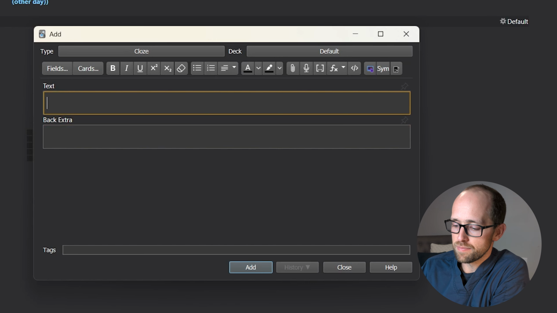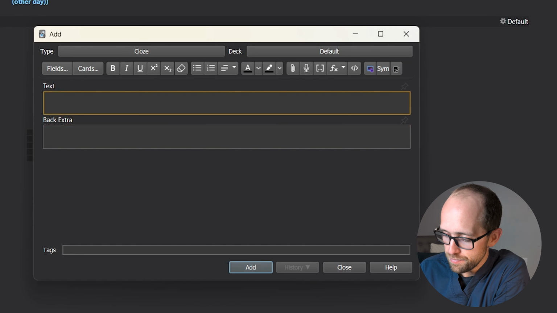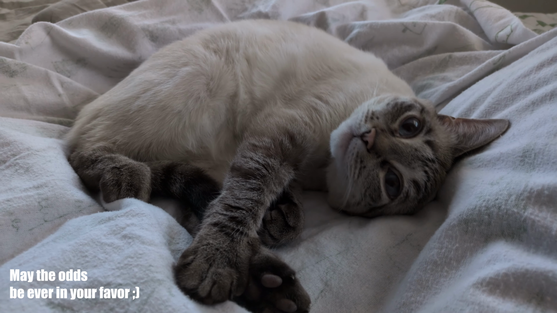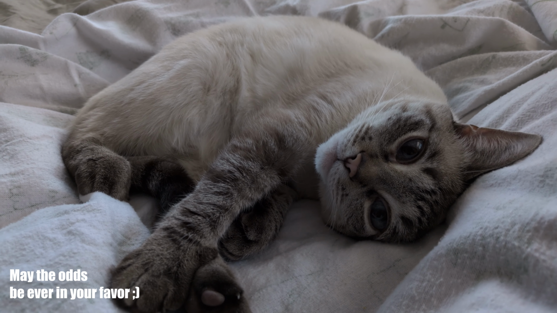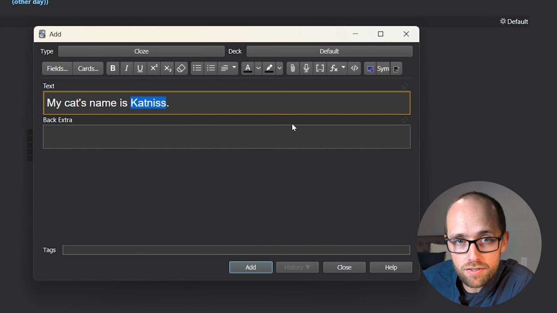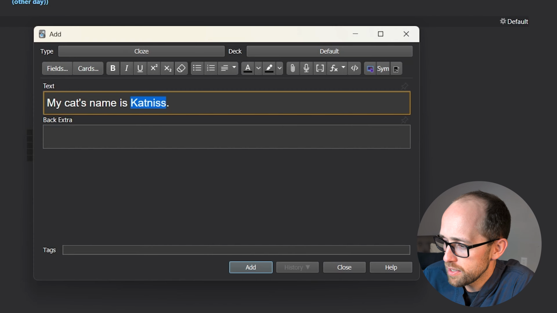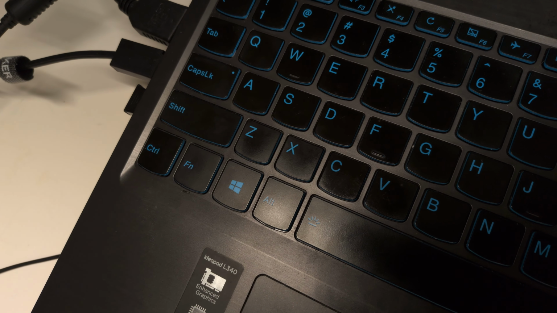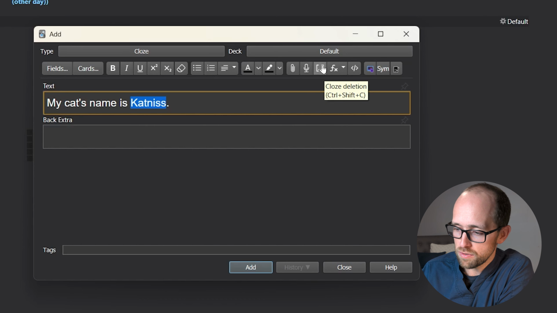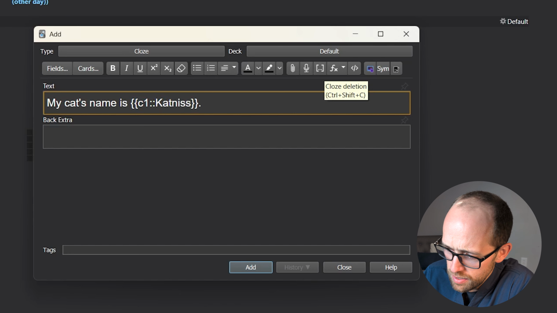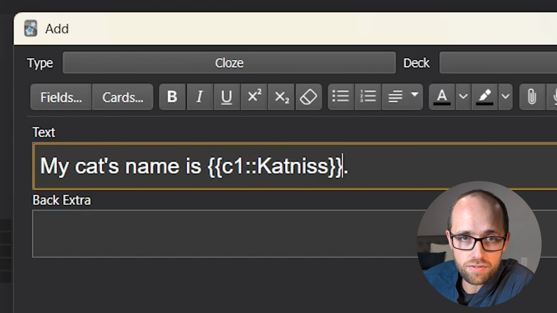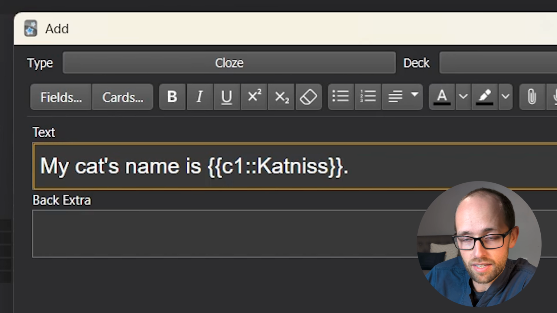Let's say I want to remember my cat's name. I could say my cat's name is Katniss. All right, so that's the thing I need to remember. Now what you can do is double click a word if you need to remember that word, and you can hit this button here for cloze deletion, or like it says there, you can just hit Control-Shift-C. That's what I usually end up doing, Control-Shift-C. It puts these double brackets around it, and it says C1 for cloze deletion 1. That's because you can put multiple fill in the blanks in one sentence.